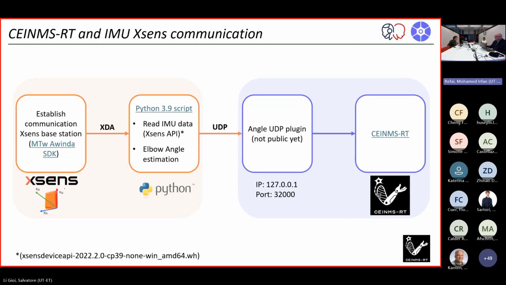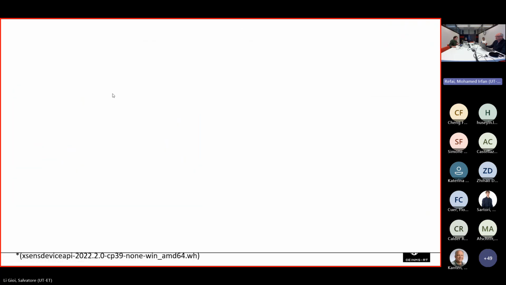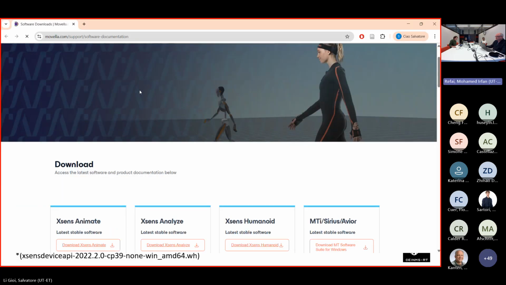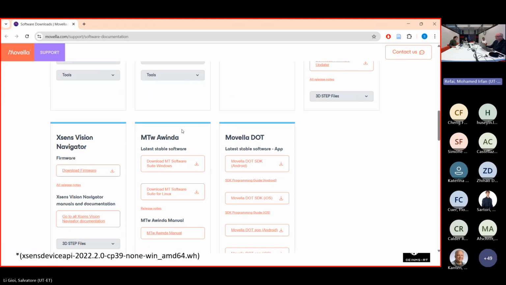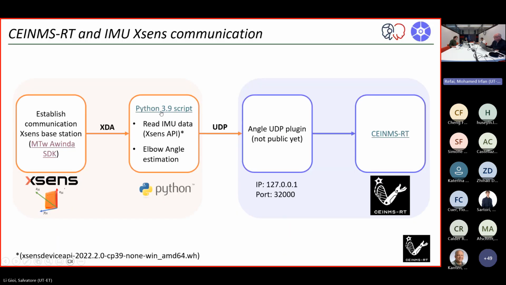Moreover, you have to do similar steps if you want to create a communication with the IMU, XSens, and CEINMS. So first of all, you always have to install the SDK. In particular, to install the SDK, I provide you this link. What you have to do is install this software, which provides the SDK and so the driver to communicate with a Windows base station.